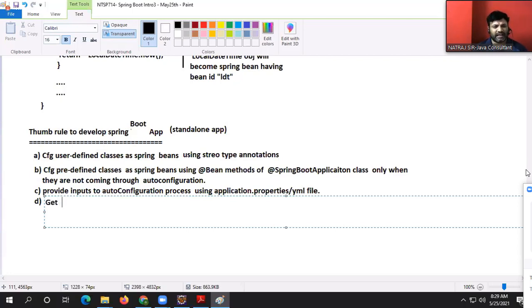Okay, guys, now listen. Get the IOC container from the SpringApplication.run method. You need not create the IOC container. We have a ready-made method, SpringApplication.run, which internally does so many things, including container creation. Get the IOC container from the SpringApplication.run method and complete your client application jobs.